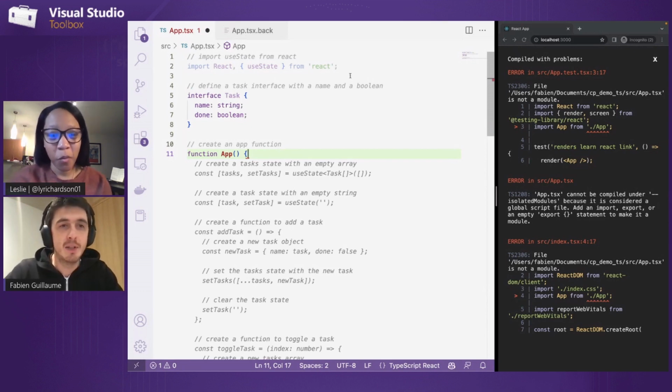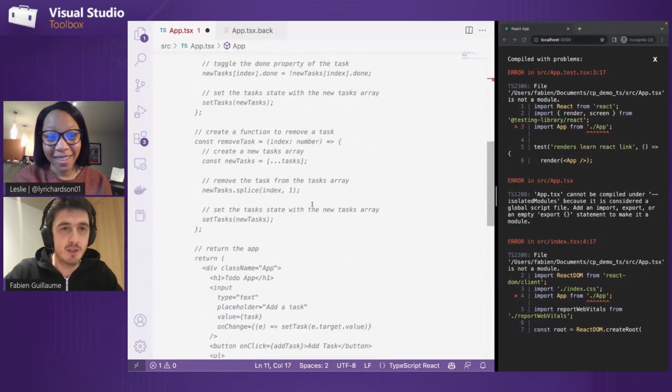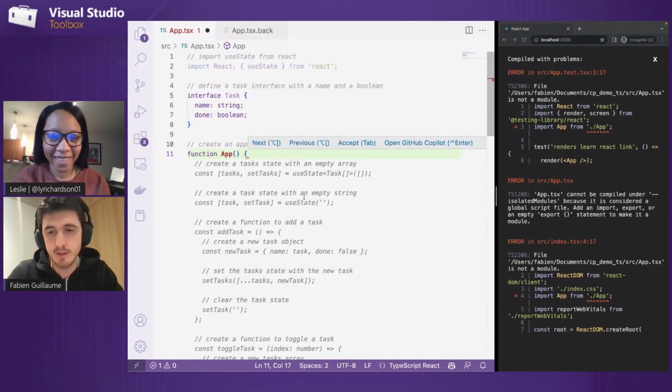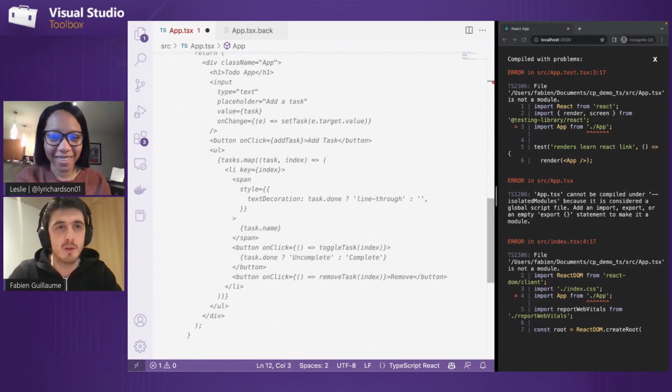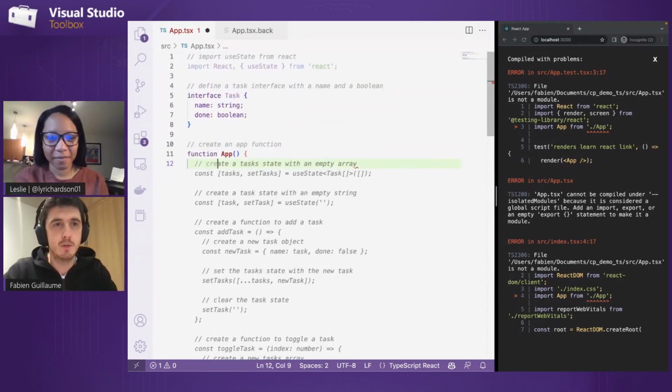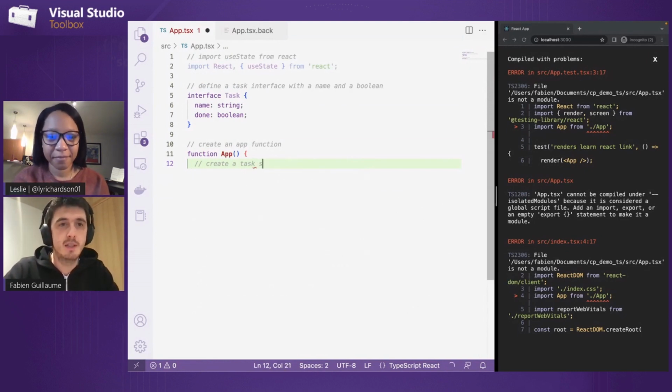And here, Copilot is giving us a gigantic suggestion that I'm not going to try to read. It's too much. I want something a bit smaller and more controlled. So let me go here, and I just want the first part. Actually, I want an initial state with an empty array of tasks. Yeah, that's exactly what I need.